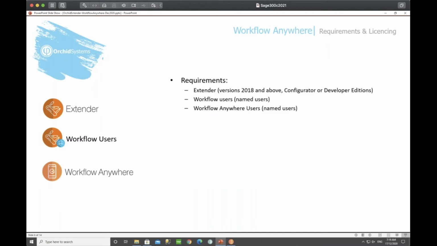So once you've done that, well, actually, just before we look at exactly how it works and go through a demo, let's go through the key requirements and the licensing methods for Workflow Anywhere. Workflow Anywhere supports all supported versions of Extender. So as of now, it is versions 2018 and above, so all the way to 2021. It does require the latest product update of Extender, PU8 and above, and it works with both editions of Extender, Configurator or Developer.